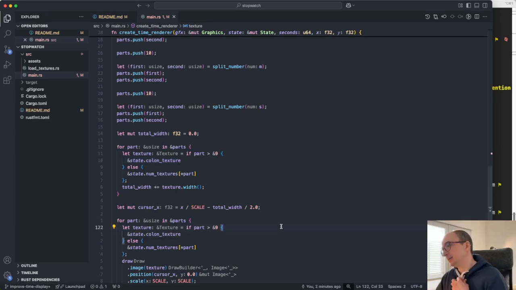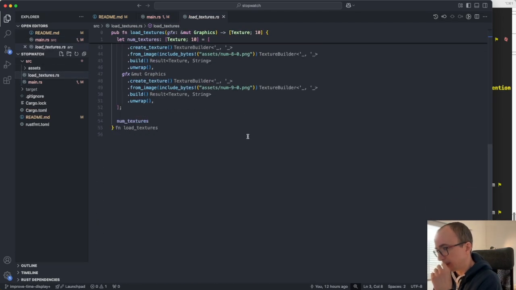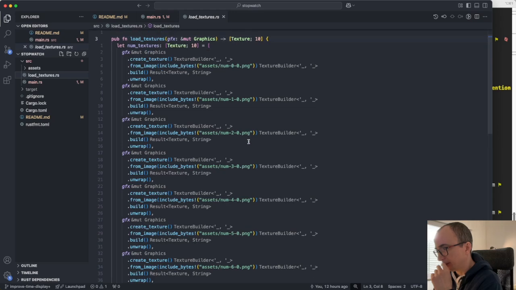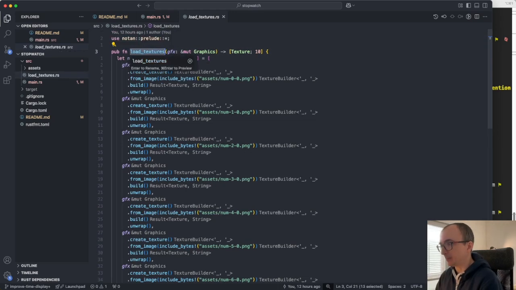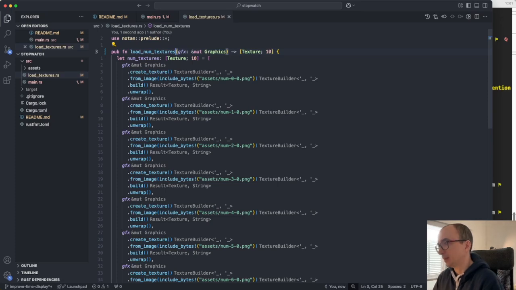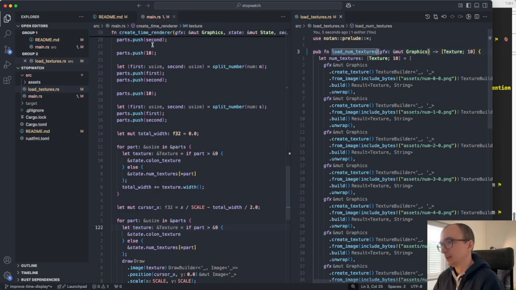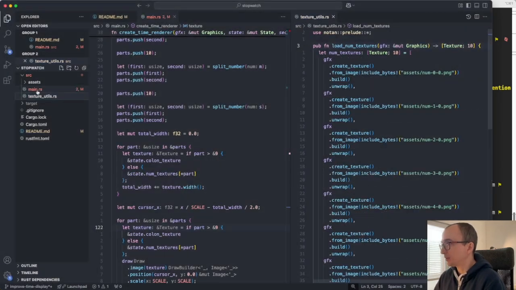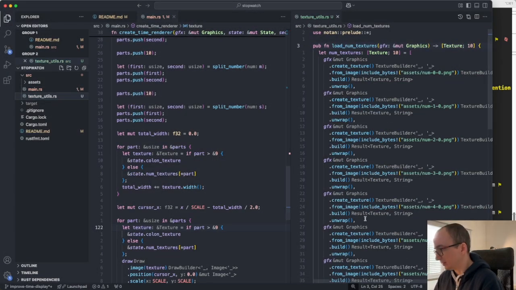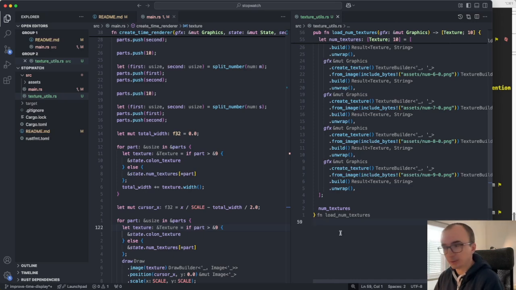Yeah, and it's actually nice. So here's load textures. Can I actually use it from here? Let's call it num texture, because I'm not loading every texture here. Only num textures. And actually at this point maybe we will call it texture utils. Not sure whether it's a good approach, but it is what it is.